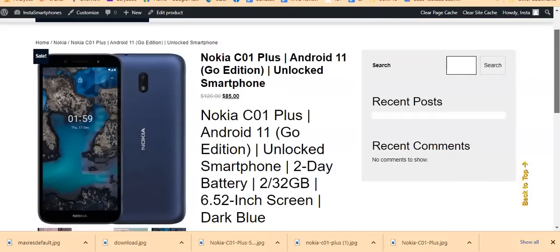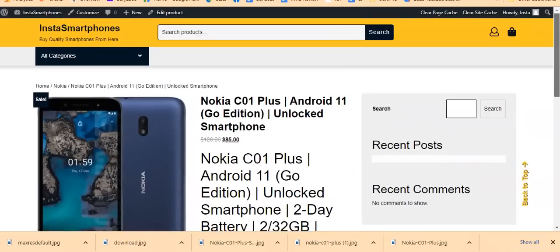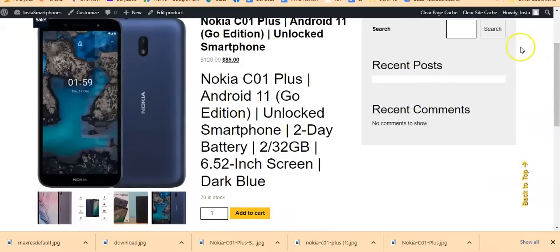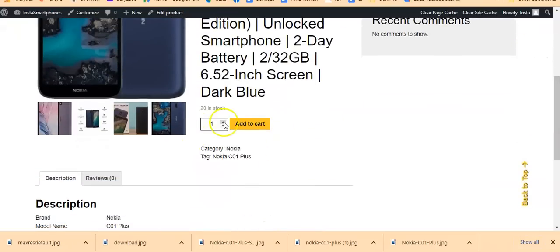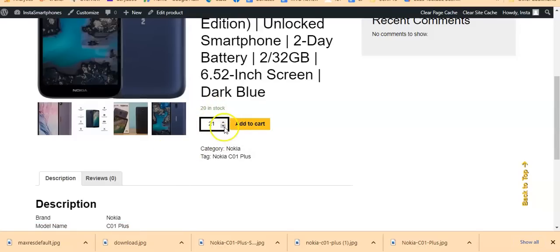Okay, so this is how it's looking on our site. It's looking nice and great, and people can just buy and check out. So let's see an example. Let me try ordering 21 and click on add to cart. Like you can see, our stock is working perfectly. We can't order more than 21 items of a product that we have only 20 in stock.